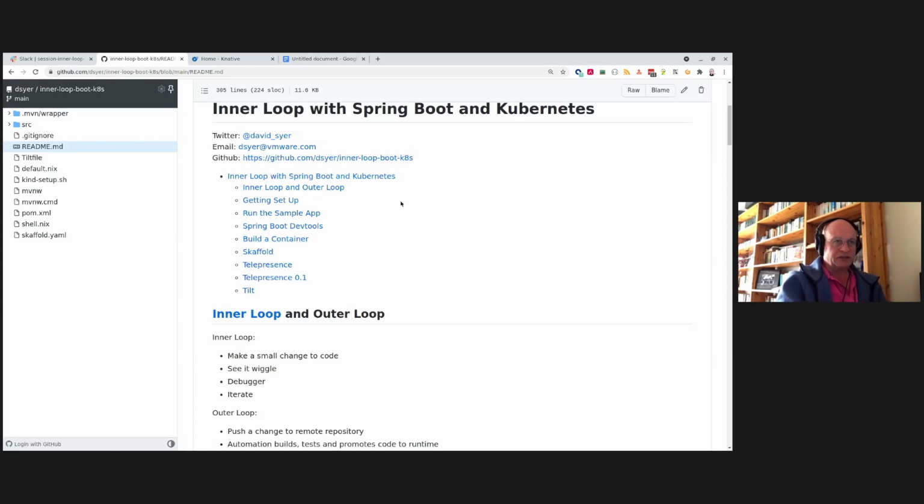So we're going to be talking about the inner loop, and by implication, there is an outer loop, but I'm not going to talk about that today. I'm not going to explain it or give any demos on the outer loop. I'll explain what the difference is.